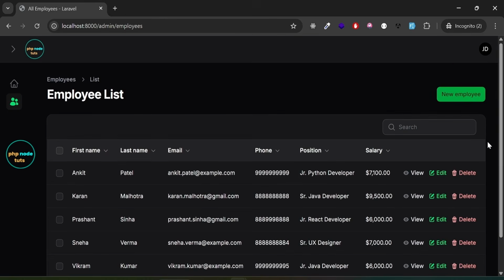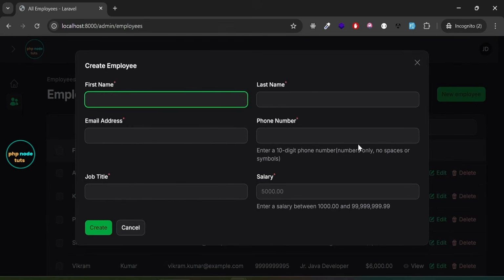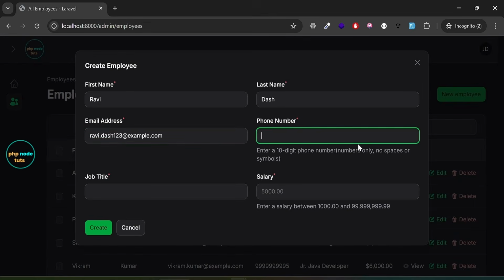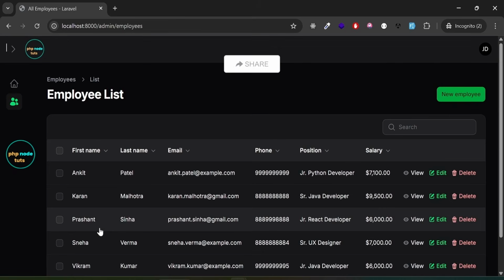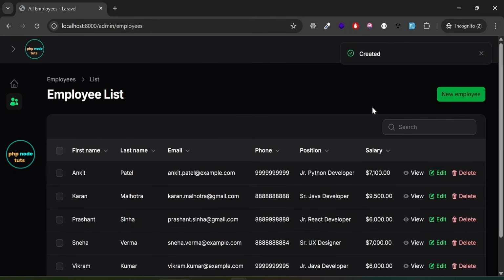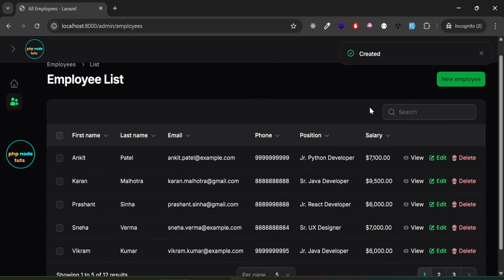Now, let's create an employee. Click on the New Employee button, and a modal will open with all the fields. Enter first name, last name, email, phone number, job title, and salary. Then click on the Create button to add the employee. You will see a created notification at the top right corner, indicating that the employee has been added.